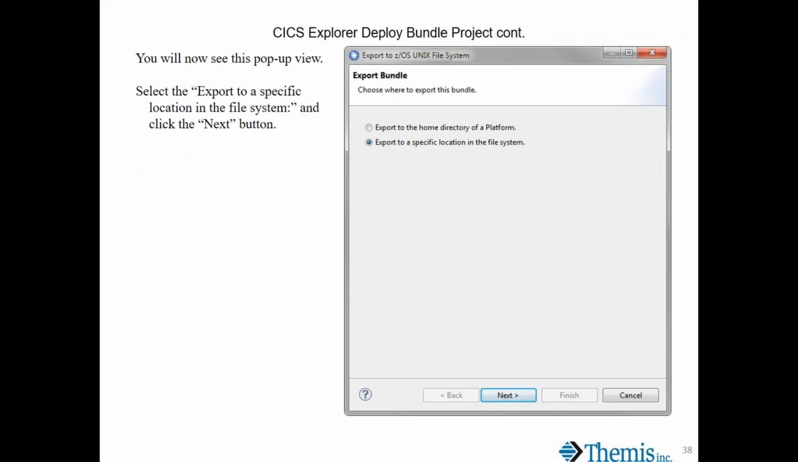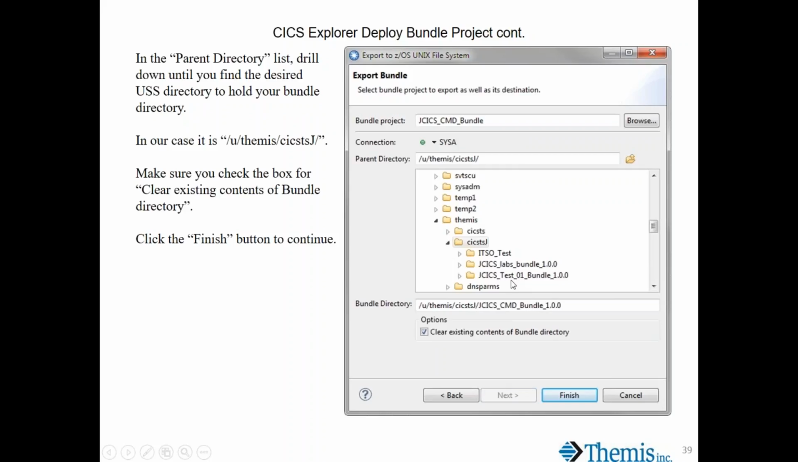That may take a bit. Now, oh, I'm sorry. We get this next pop-up, page 38 to you. So export to a specific location. In other words, you're going to have a predefined directory. Click Next, and we get page 39.